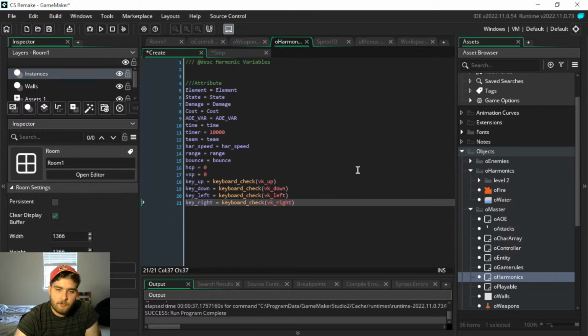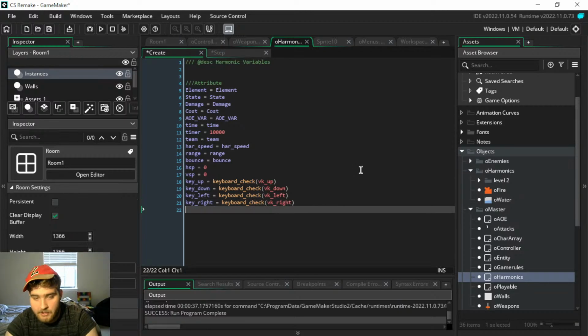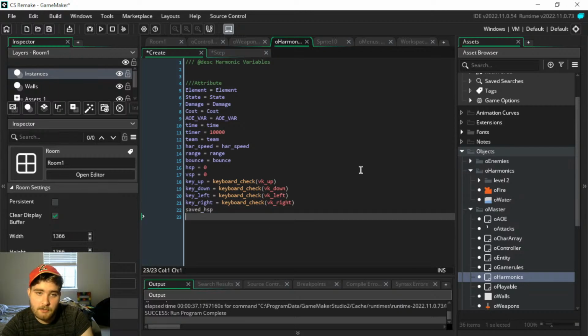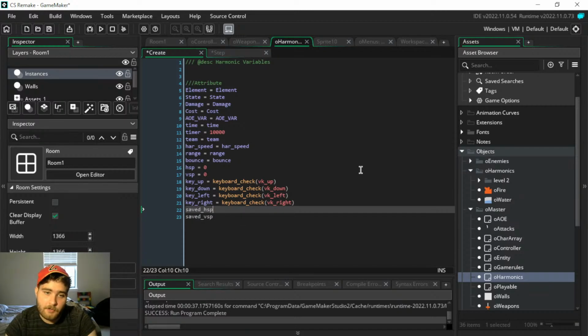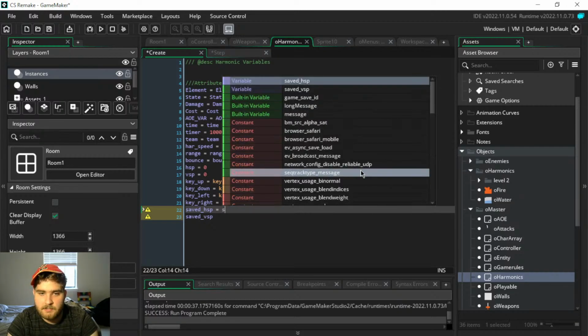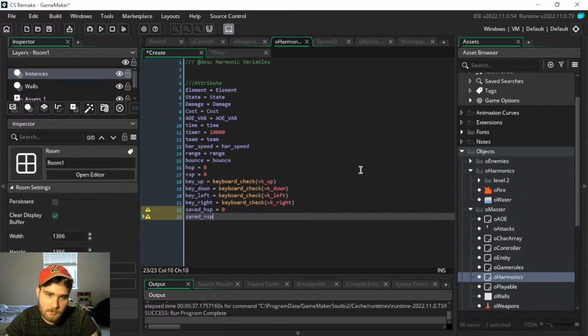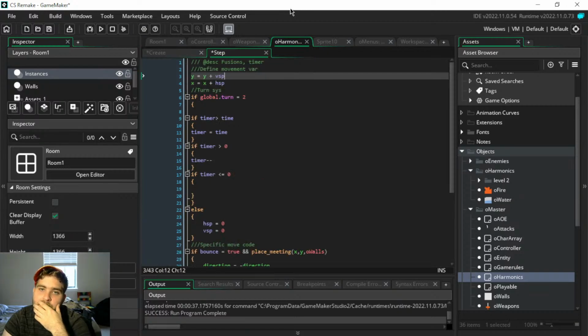And then we're going to have 2 right here. We're going to have our saved_HSP and saved_VSP, and both of these will equal 0.